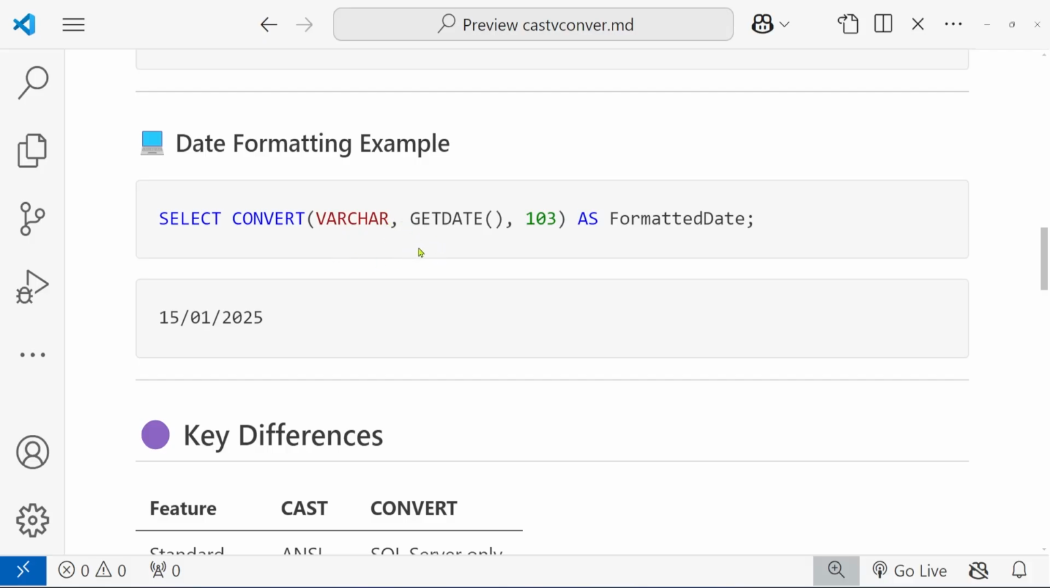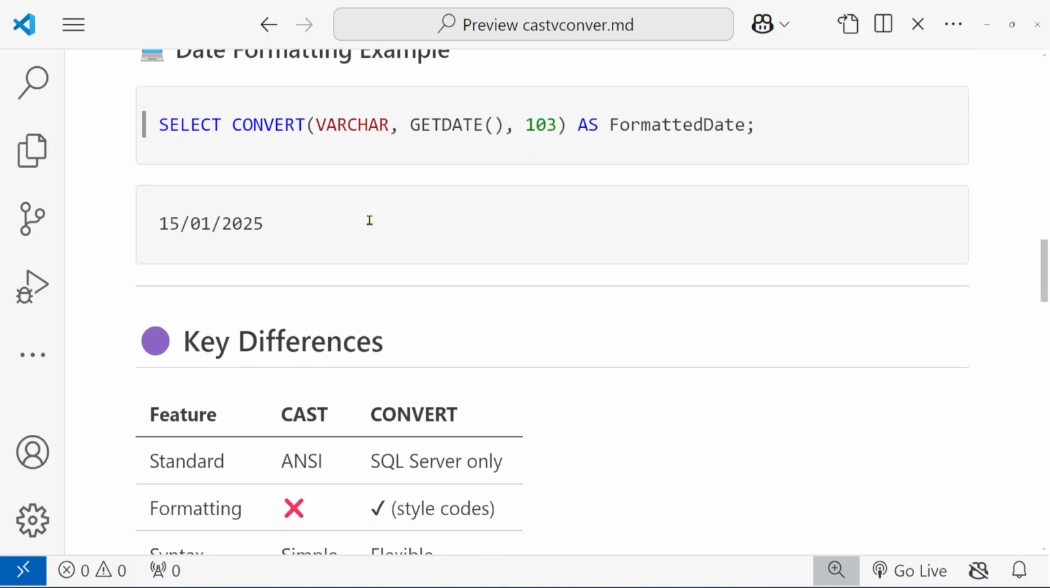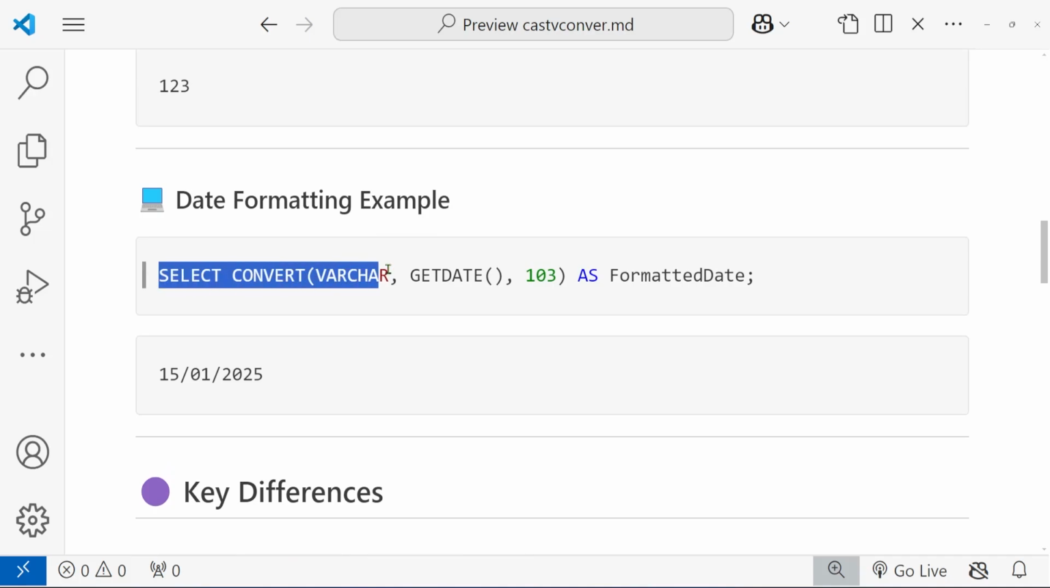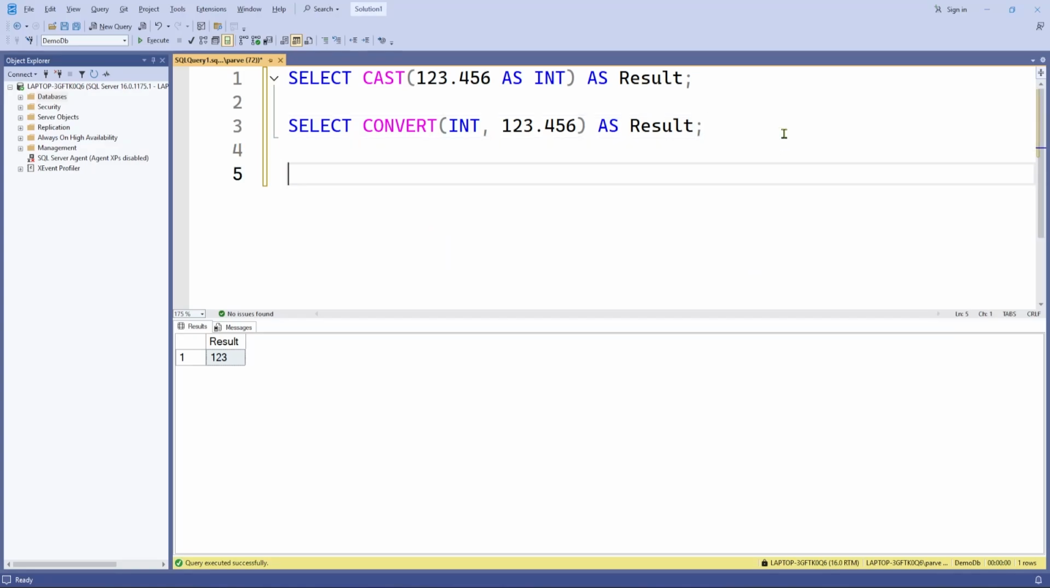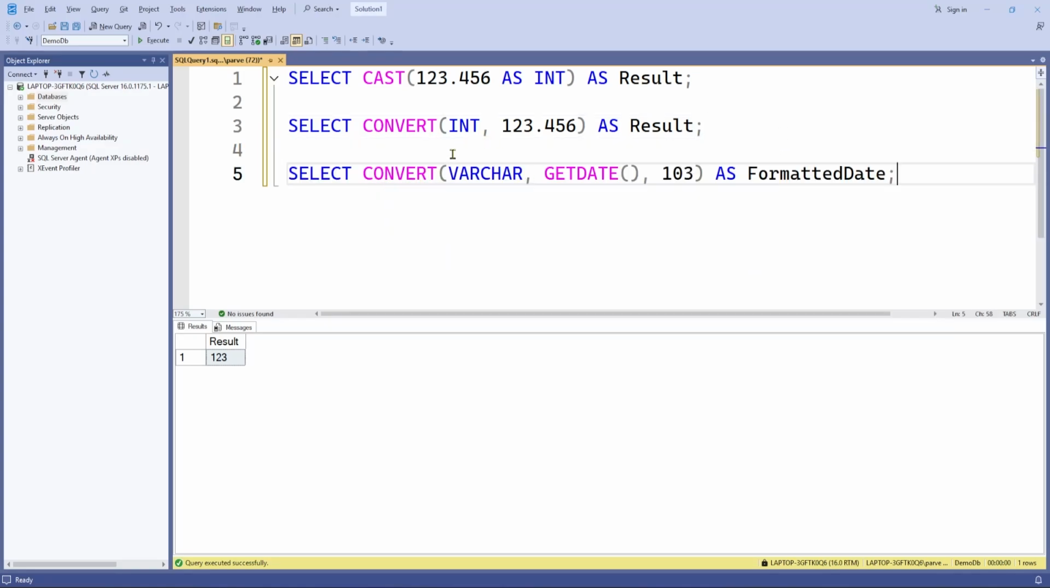Let's see the third parameter that we can use with the convert function. That is basically for the formatting. So based on the formatting, it will format the data as we want in the output. Let's see this here. So I'm saying convert and I'm converting to varchar. What do I want to convert? I want to convert the current date and time. And I'm saying 103. So 103 has some special meaning. When I execute this, I will get this particular date in this particular format. I'm not getting the time component here, right? So the date has been formatted.